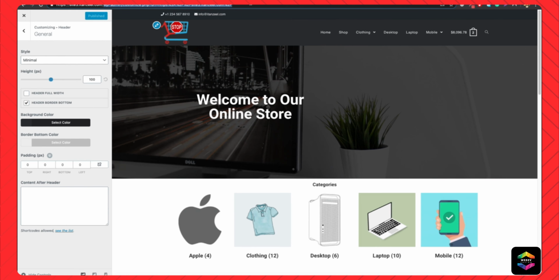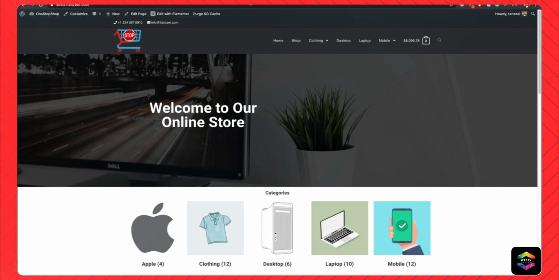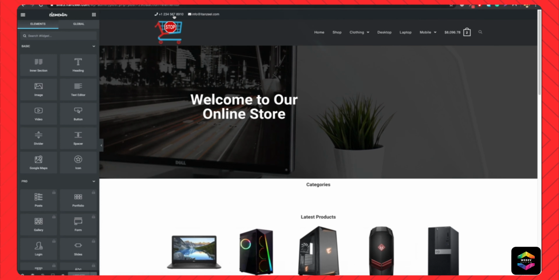So now we will be working with Elementor, and I'm going to be giving you some tips that you can implement to make your website look much better. So you have to click edit with Elementor, and here we are.